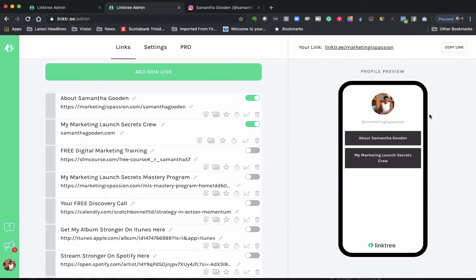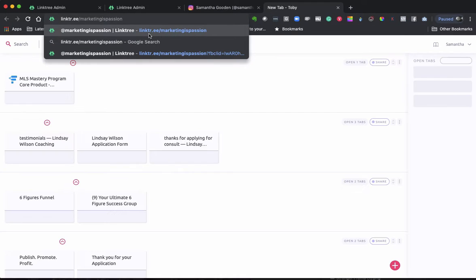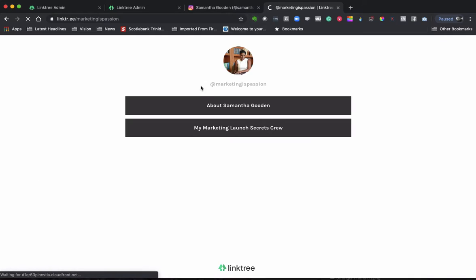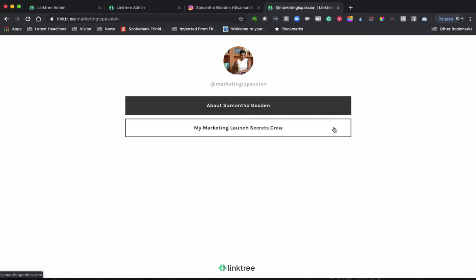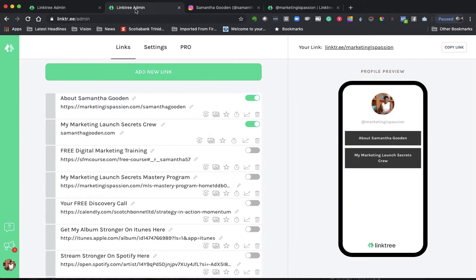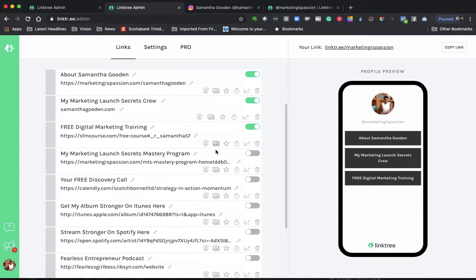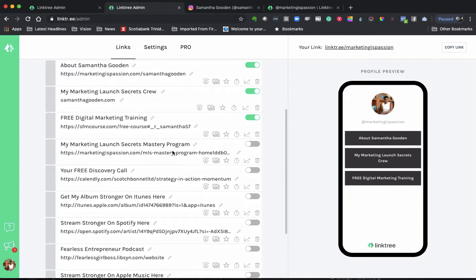So let's see what things would look like on a desktop. I can copy that link and add that. And this is what the desktop version will look like, with the two buttons that were activated inside of admin. But what if I wanted to add something else? I've got a free digital marketing training that's available. And I actually just launched a new program called Marketing Launch Secrets Mastery. So I'm also going to put that.